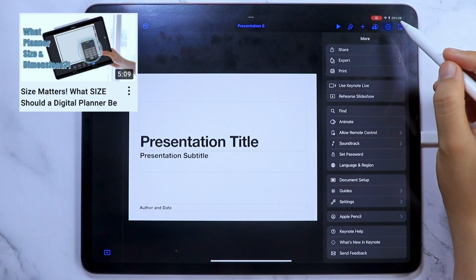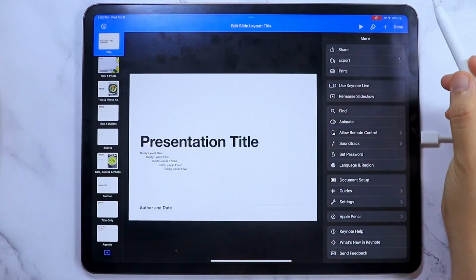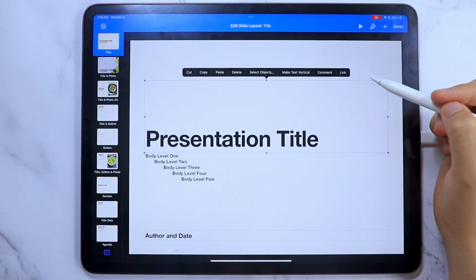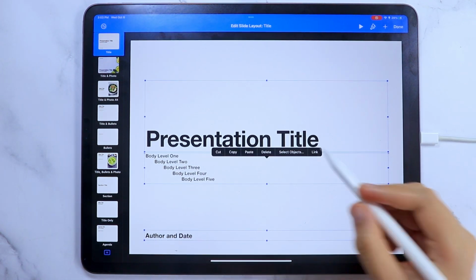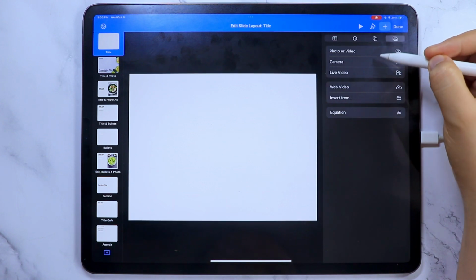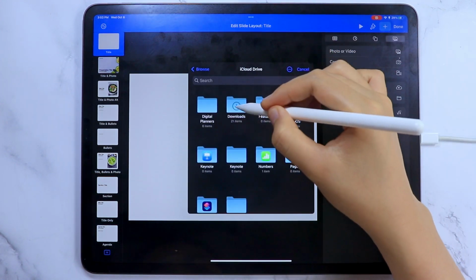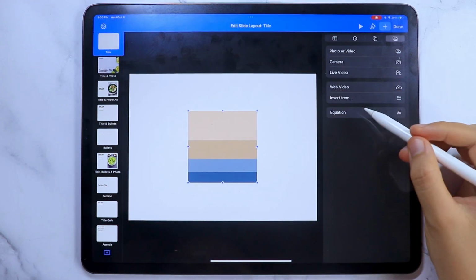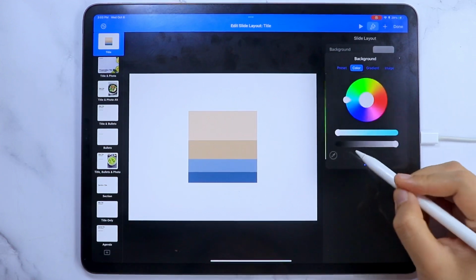To create the digital planner faster, I'm going to create a template in the slide layout. I want to use the picture of my color palette, so I'm adding it through the plus icon. This is the method I use to extract the colors from the picture.